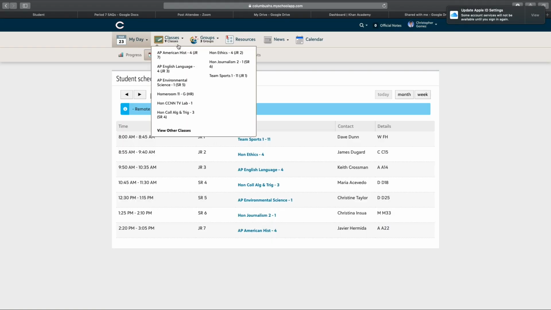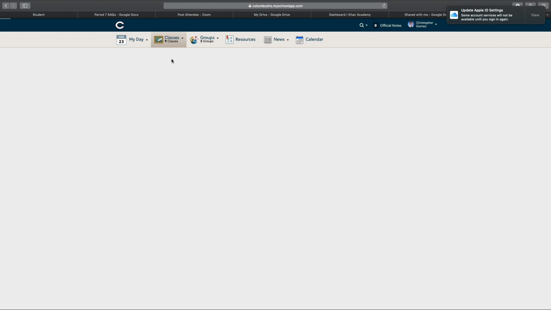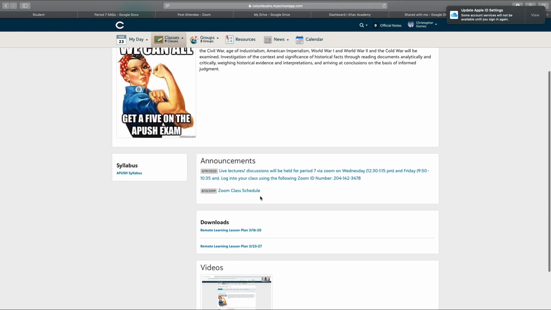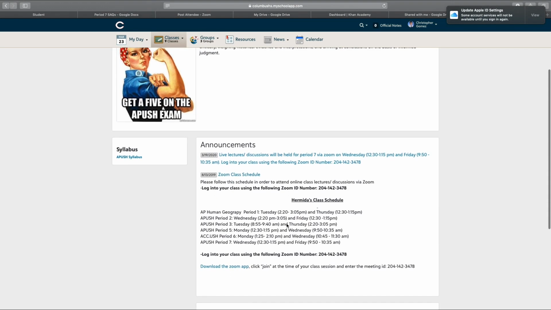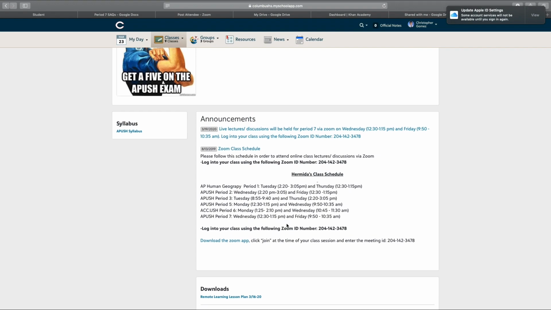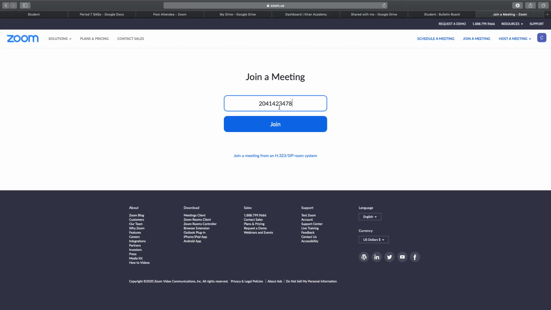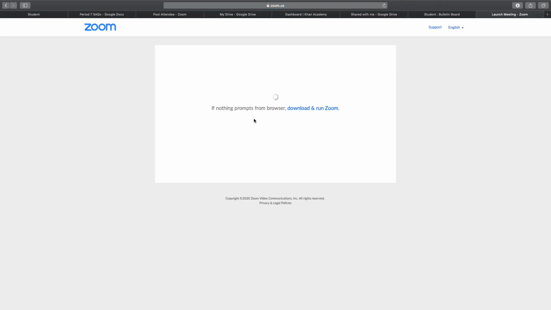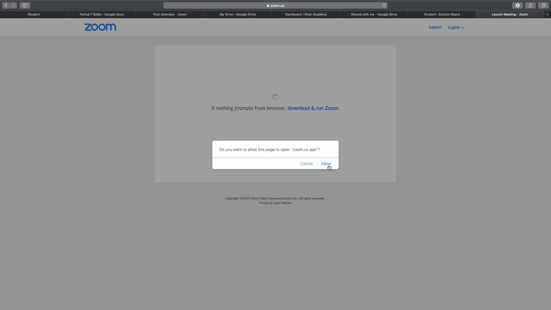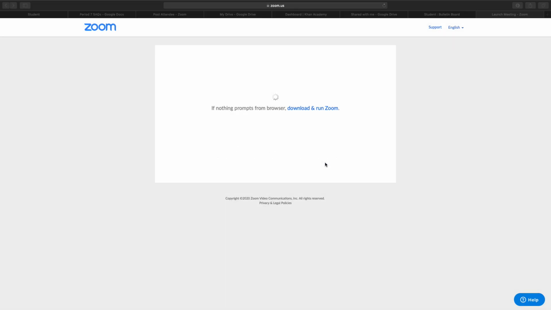Something completely new that we're using is Zoom. So go to your classes, click on the class you're looking for, and on the announcements section, it should say Zoom class schedule. Right there, you'll see your meeting ID, which then you plug into the Zoom app at the time that's allotted and date. So you just take a look and wait for your teacher to open up the meeting, and then you'll get back to learning.